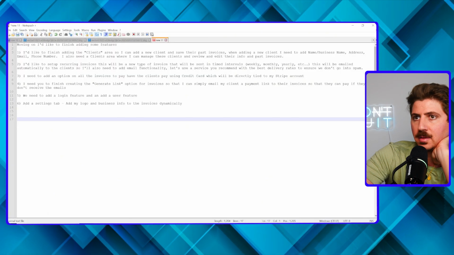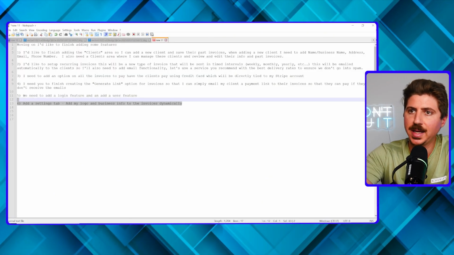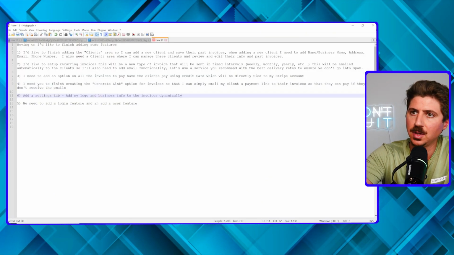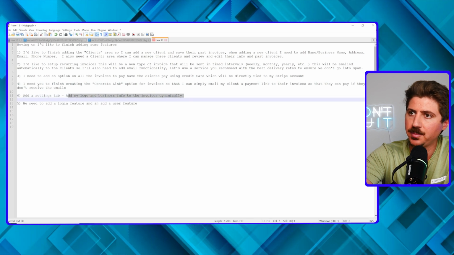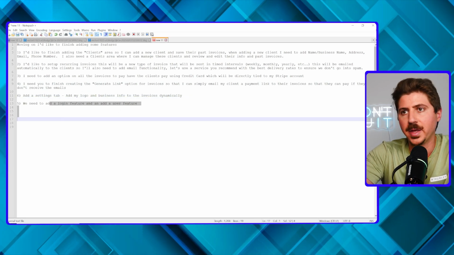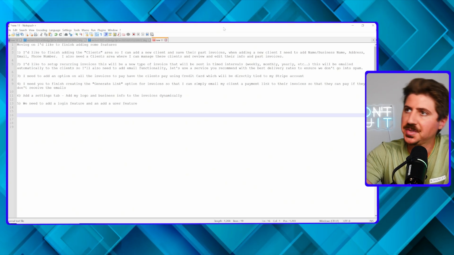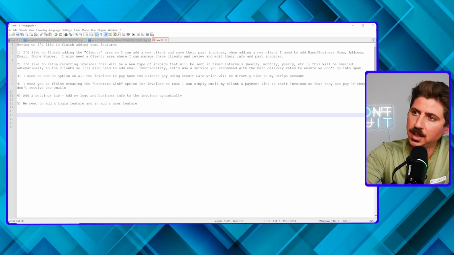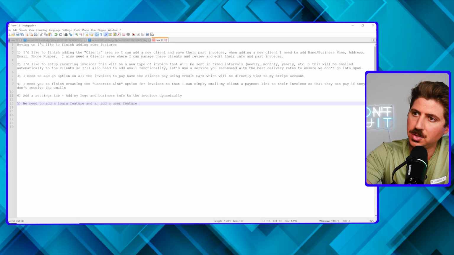And then I think the last thing, I'm going to do the settings tab next. And then the last thing I'll do is the login feature. So we'll do the settings tab where I can add my logo, business info to the invoices. And then the login feature will be the last thing we do. And I'll even add a user registration feature as well.